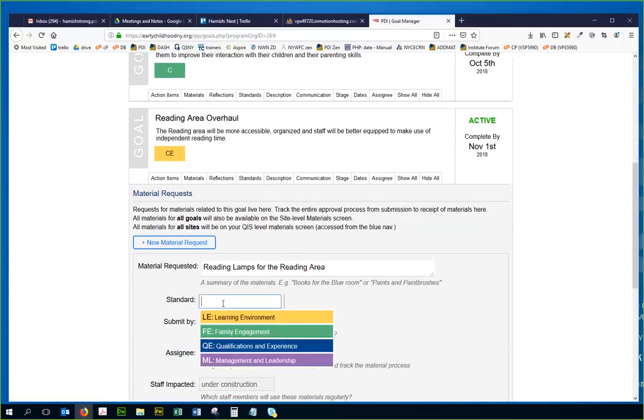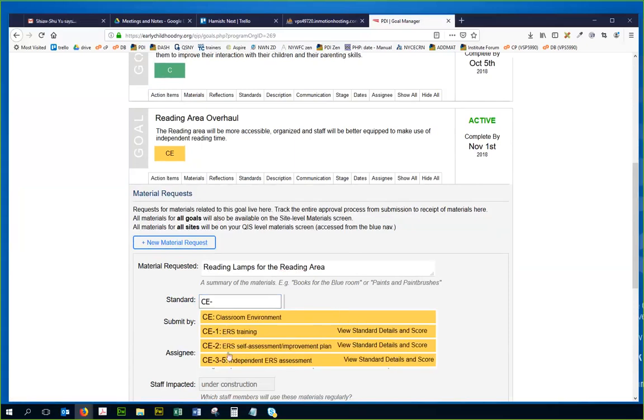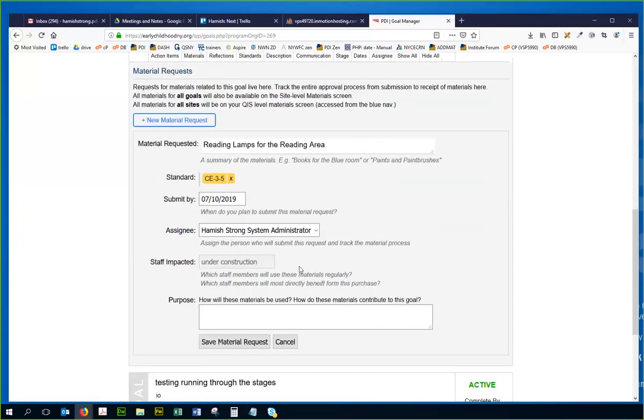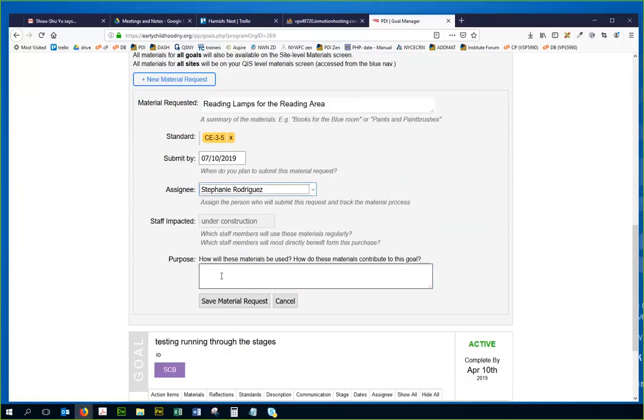Now these are coming from, well, you'll see. Not a standards expert. I need to get this one out the door right away too. You know what? I'm going to change the assignee to Stephanie. She's the one in charge of this action item. And purpose: these lamps will really help illuminate the books and draw the kids' focus to what they are reading. All right, I'm going to save this request.